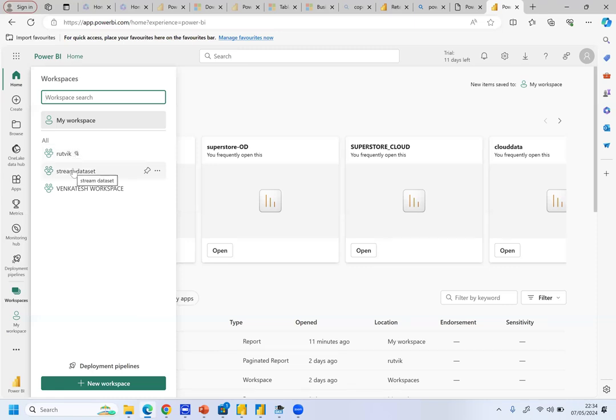Stream dataset is not a premium workspace. Venkatesh workspace is not a premium workspace. But Rutvik is a premium workspace. So what is the difference between this premium workspace and the normal workspace? In a normal workspace, you can publish normal reports. In a premium workspace, you can publish paginated reports.